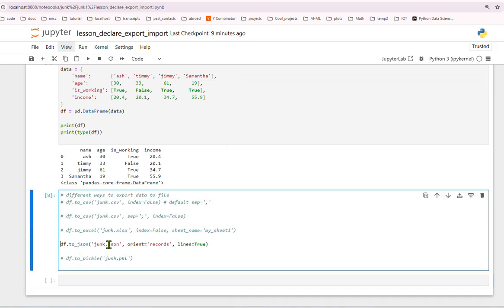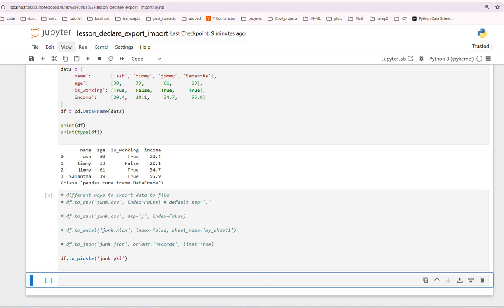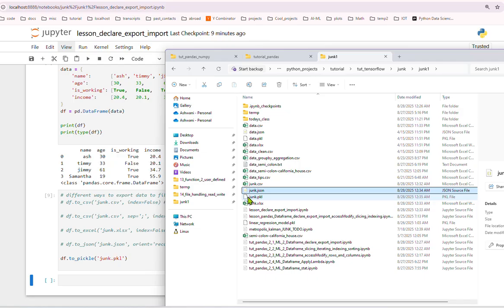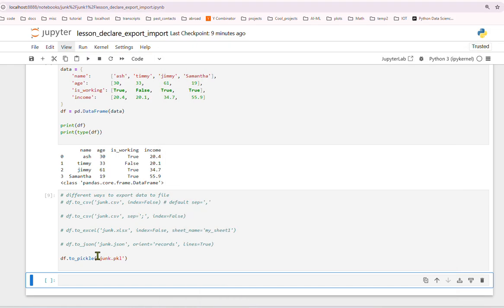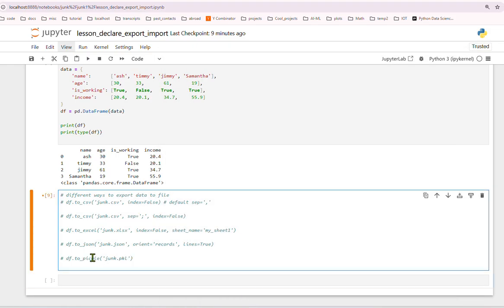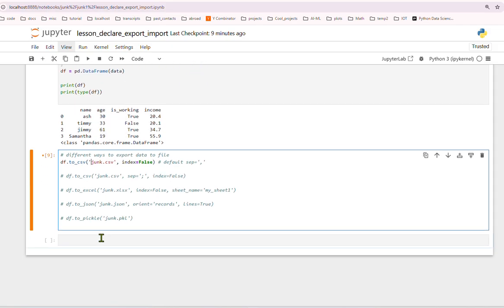You can also export to pickle. This is another one, junk.pkl. Let's run this. Come over here, and you're going to see junk.pkl. You cannot view this file because these are binary files. All right, go back and let's comment this thing out. So I showed you different ways to export data to a file.